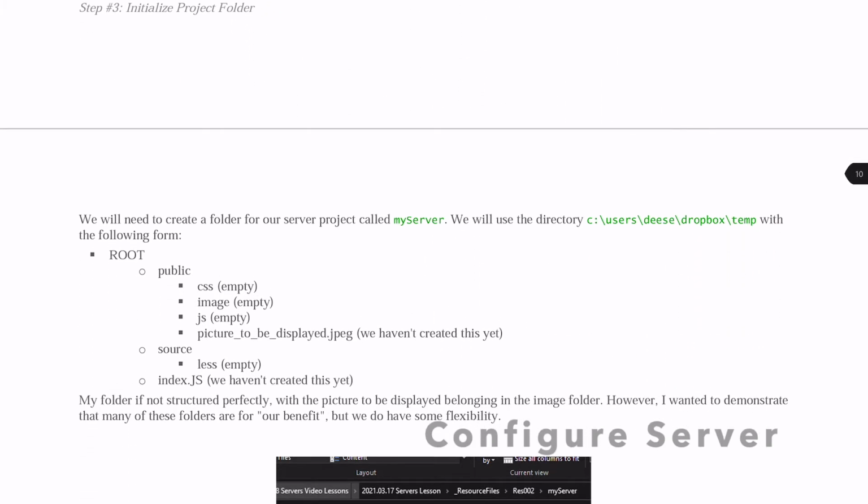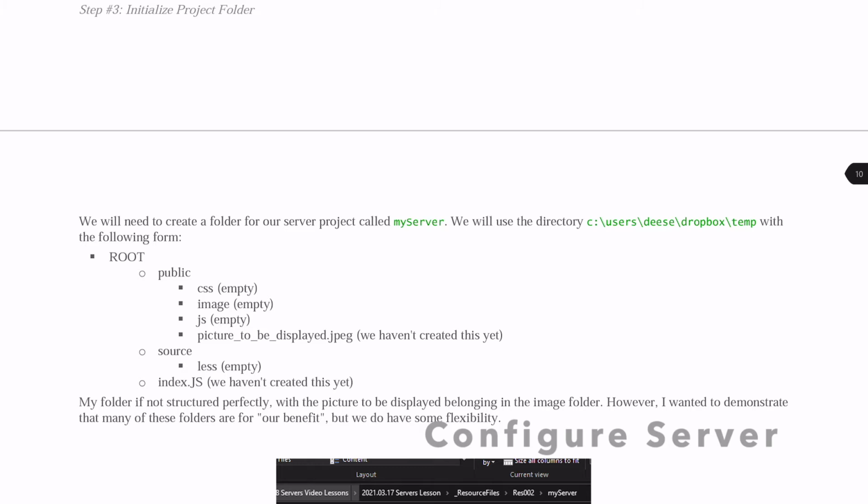Step 3, we need to initialize the project folder. So we're going to need a folder to contain all the different parts of our project. The folder that I used, I called it myserver. And I placed it in the directory C:/Users/my last name/Dropbox/temp. Now you can put it anywhere in your computer that you would like. However, you just have to be cognizant to make the appropriate changes and update to the directory that you're using. And this is mostly going to come into play at the end.